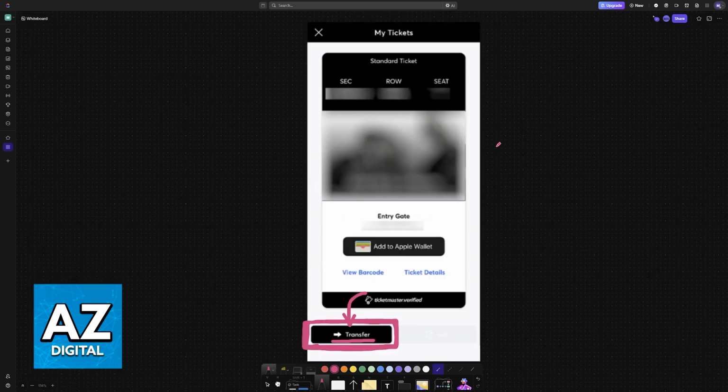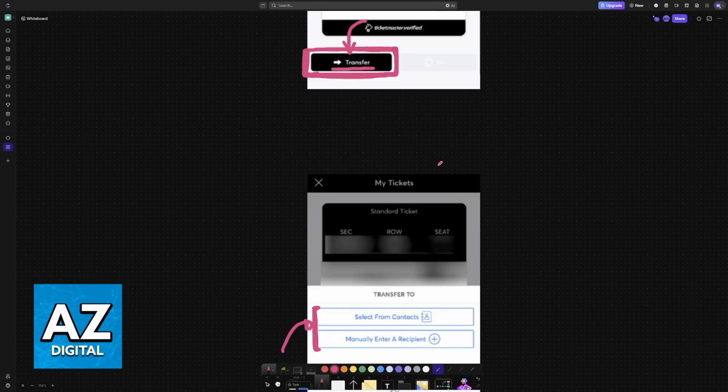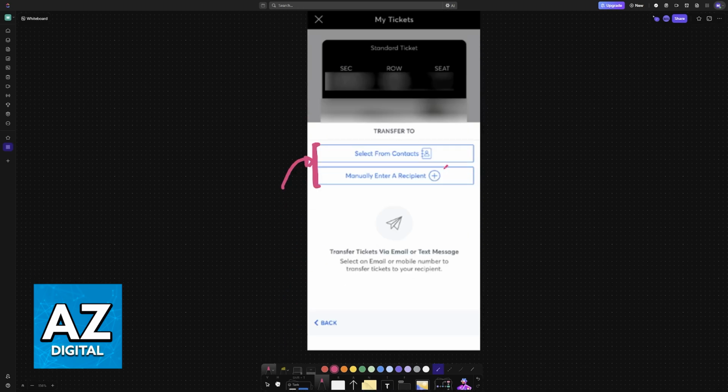As I've said before, if for whatever reason the transfer button is grayed out or you don't see it, contact the customer support and see if they are able to manage it for you. For the most part, you only have the ability to transfer tickets if you do it through the mobile app on this page when you tap on details for a specific one.